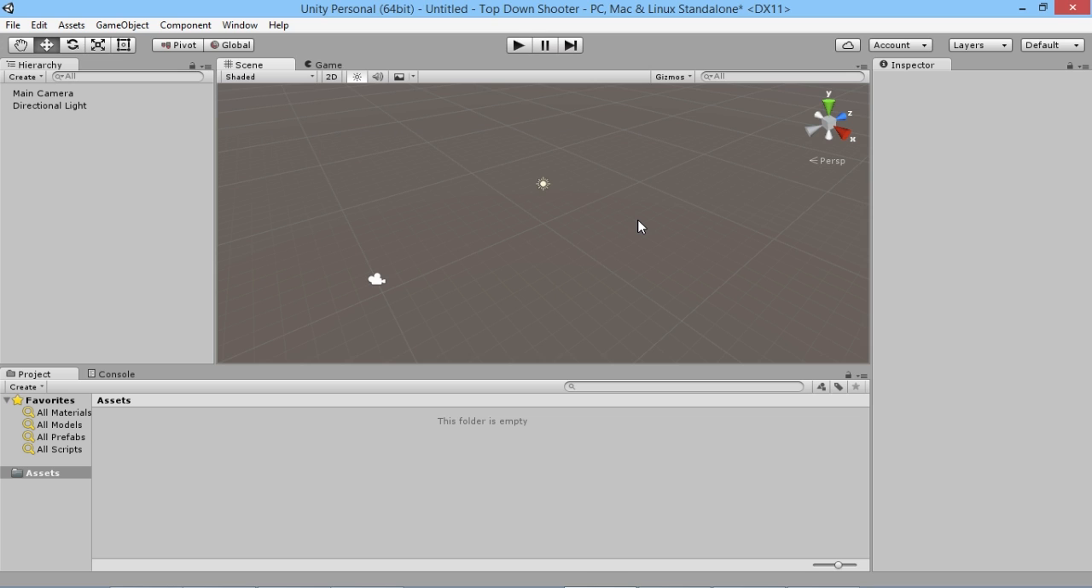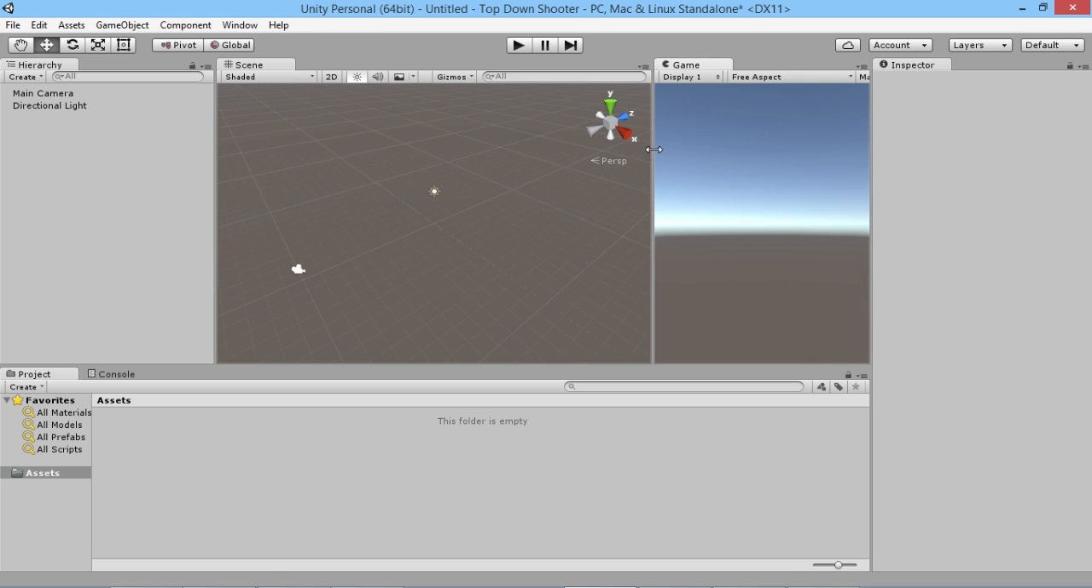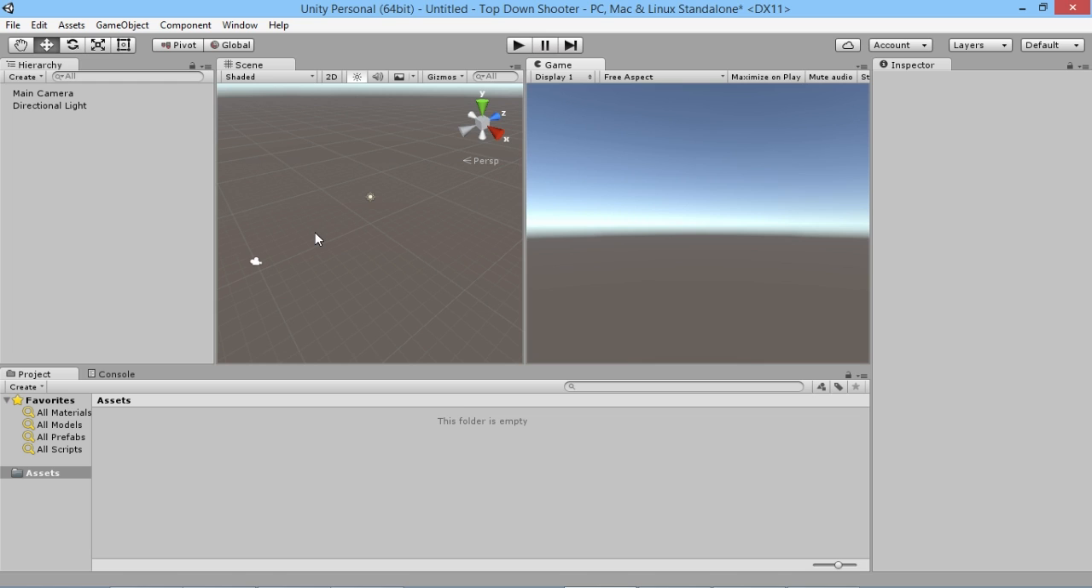So I've started this new project file here. We've got this kind of basic default view. I'm actually going to move it so we can see both our scene and our game view. So I'm just going to drop this over here like this and we'll split it in the middle, just so we can have a bit of understanding of what's going on at various times while we're making things.